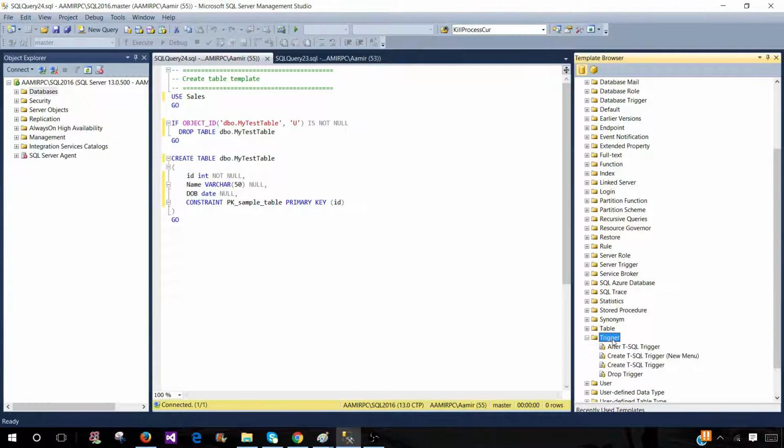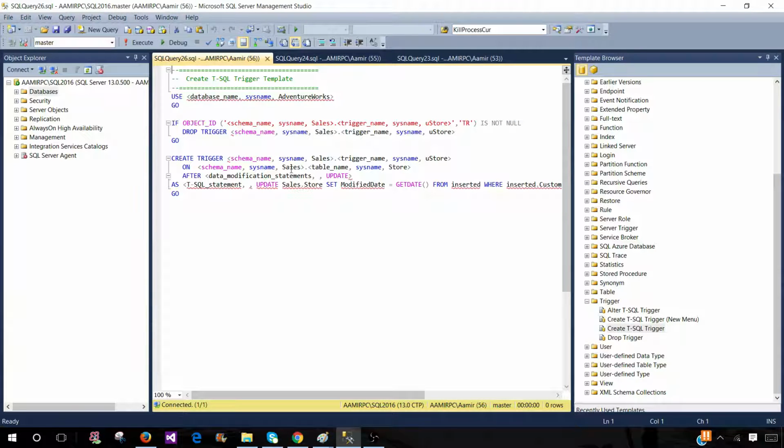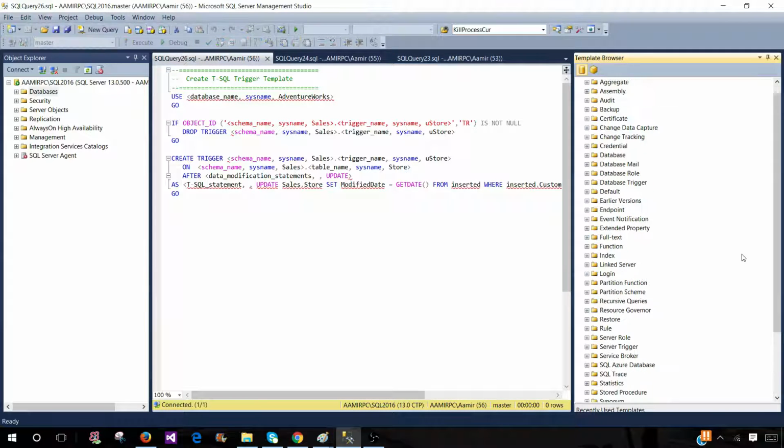Let's say if we would like to create a trigger, the create trigger. So we create a T-SQL trigger. We double click here, and now you can see the syntax at least for a basic trigger. So this really helps when you are learning T-SQL, and these templates are really helpful. So you can at least have a list of the objects that are available in T-SQL, and you can explore a lot.